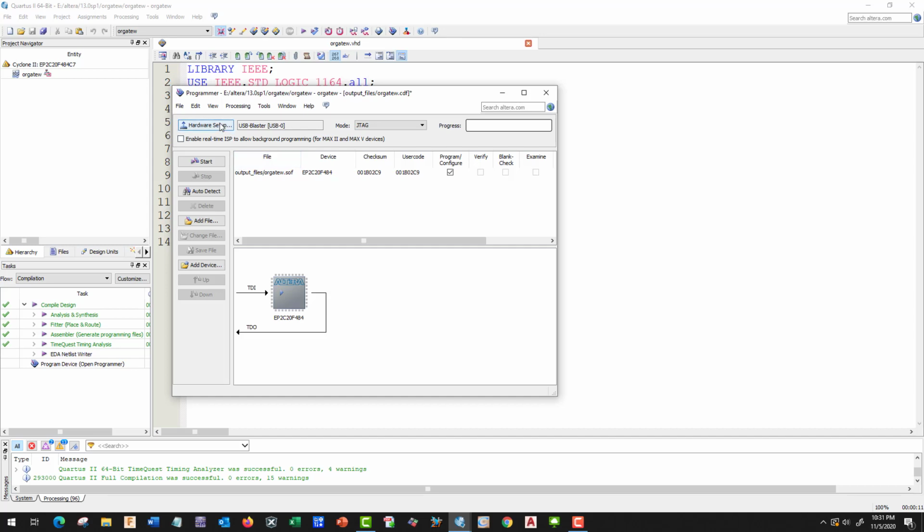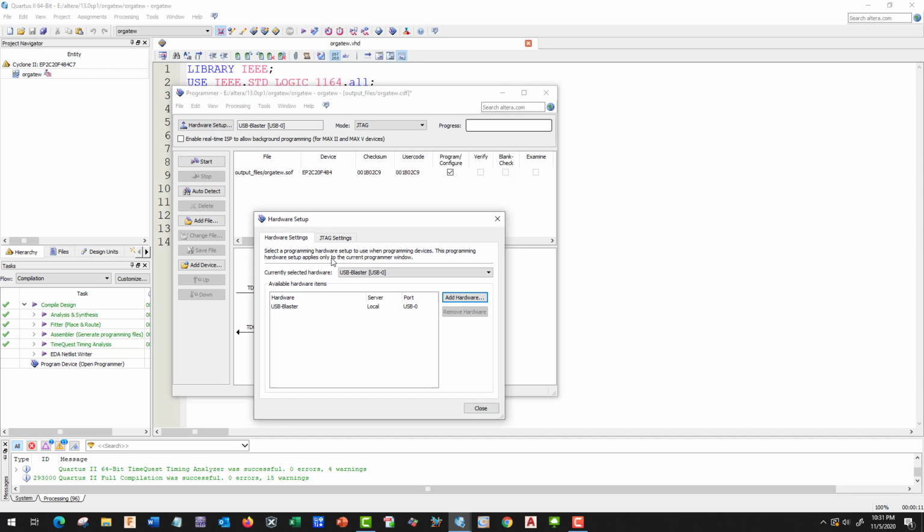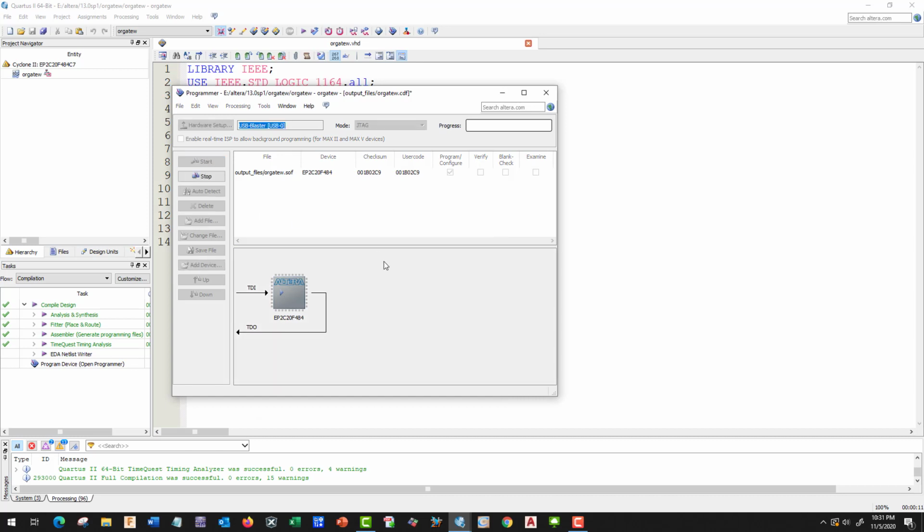And just go ahead and make sure that we have the USB Blaster. Go to Hardware Setup, and we have the USB Blaster, and we could go through and do that. Start. And once we have the green across there, we're successful, and we could go ahead and test it. And that's pretty much it.